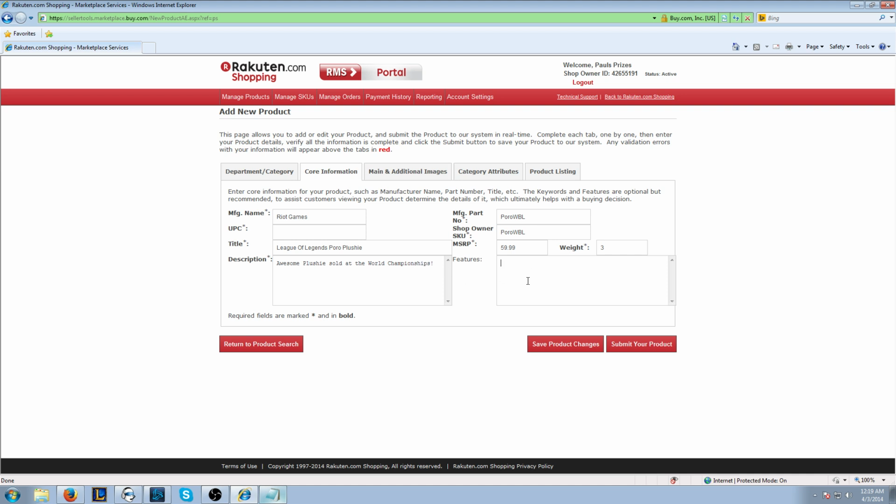The features, you're going to want to do line by line. So I'm going to just do quick ones here. Awesome, cool, fluffy. You kind of get the idea. Each line is going to be its own bullet point. And then once all this core information is filled out, you want to go to the images tab.